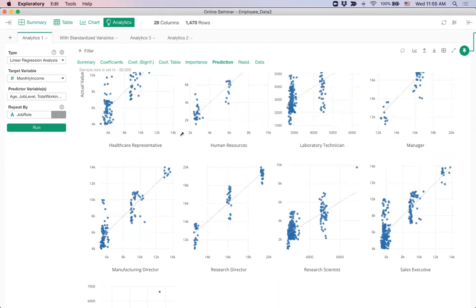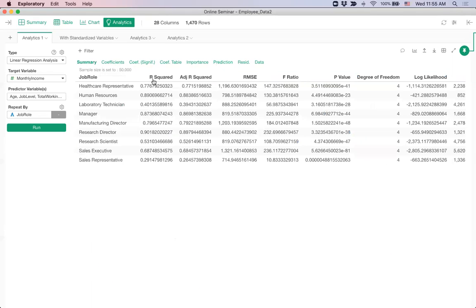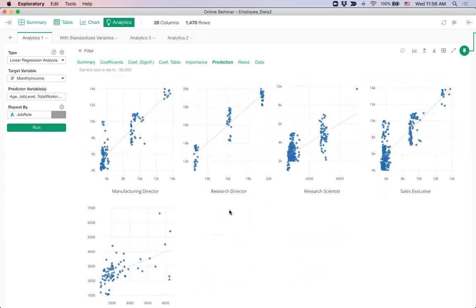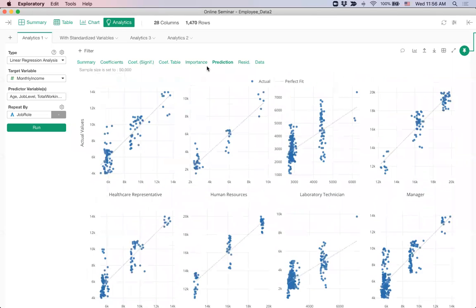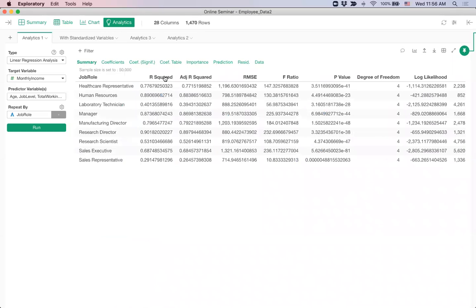Where was research director, which one was that? Let me see here. Yes, research director in this case seems to be explained well by this model, because all the blue dots seem closer to the gray line compared to others. So that's one way to understand why this R-squared is different. The point is that some of the groups can be explained more easily than others, and I think that's really the point.